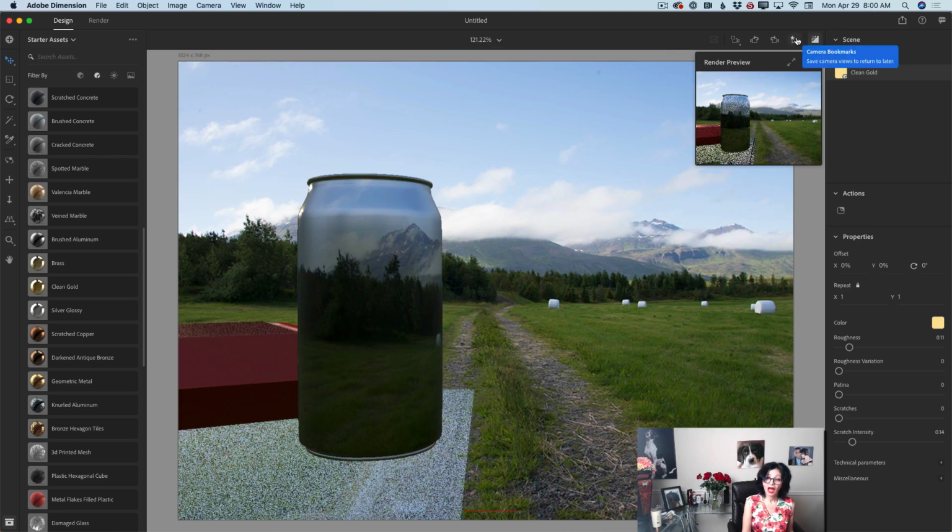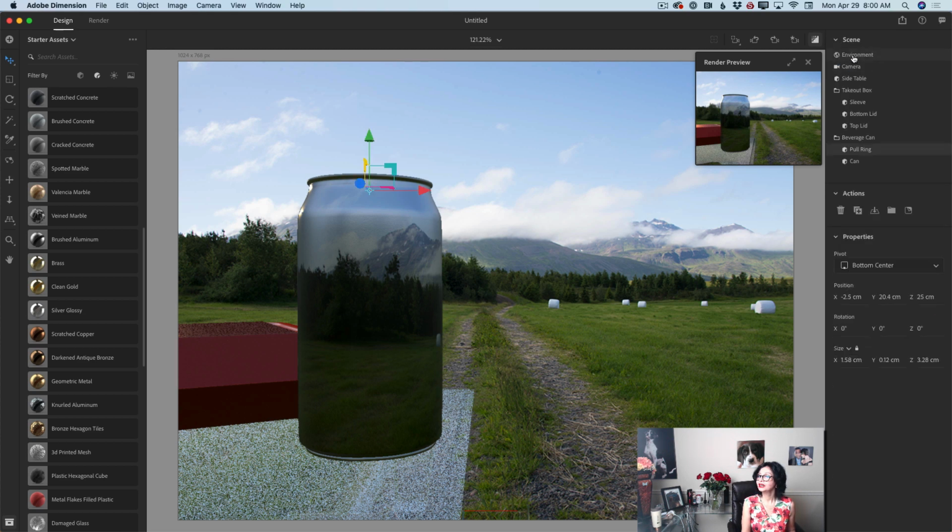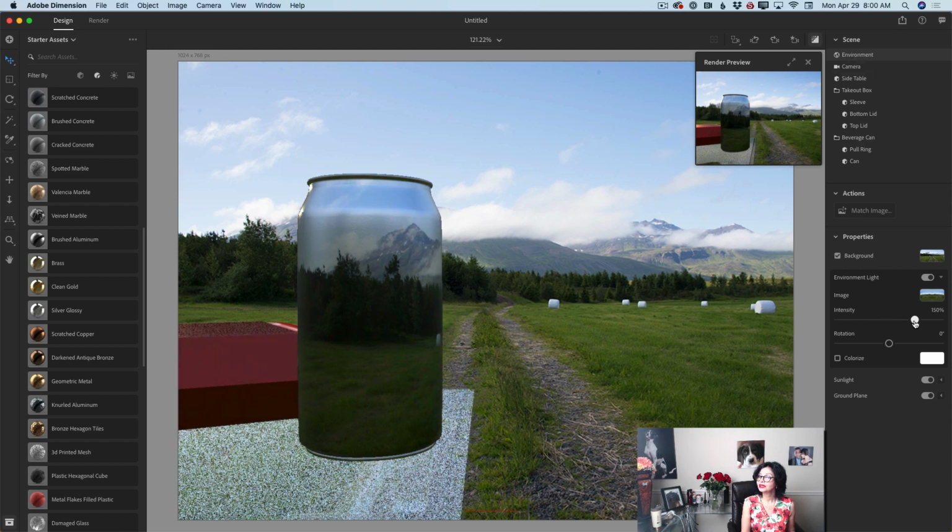Just like that. Maybe I will adjust our light. Remember guys, we created a light based on our background image. So I will switch back to scene, just like that. I will click environment, and here I will increase the intensity of my light, just like that. And by the way guys, you can preview everything in the quick render preview window. I can change the rotation of my light, maybe something like that. If I expand sunlight, I can increase the intensity of my sunlight.